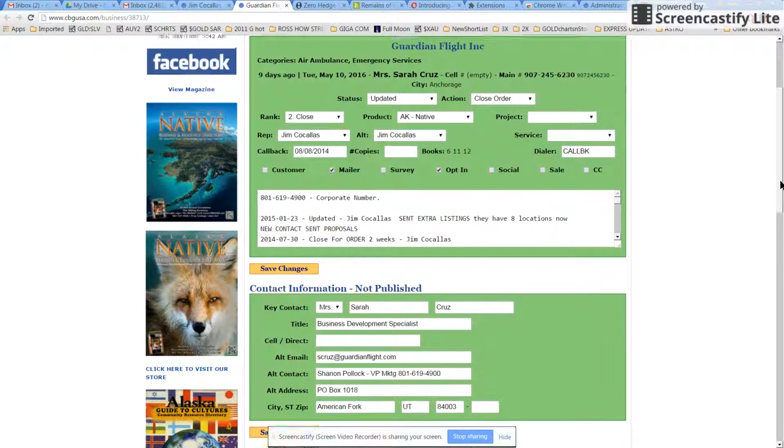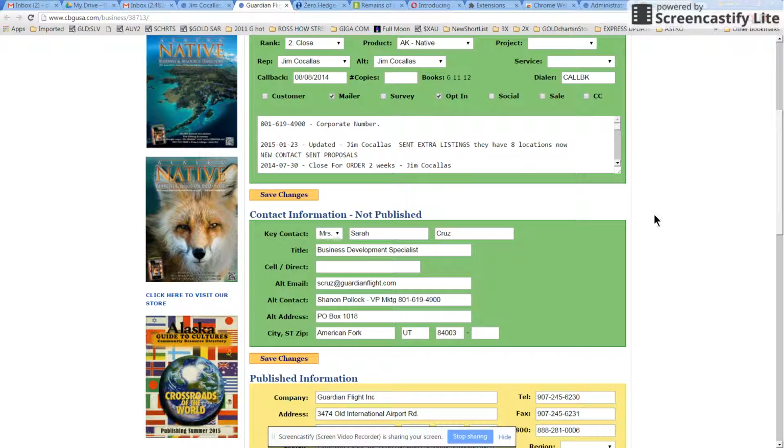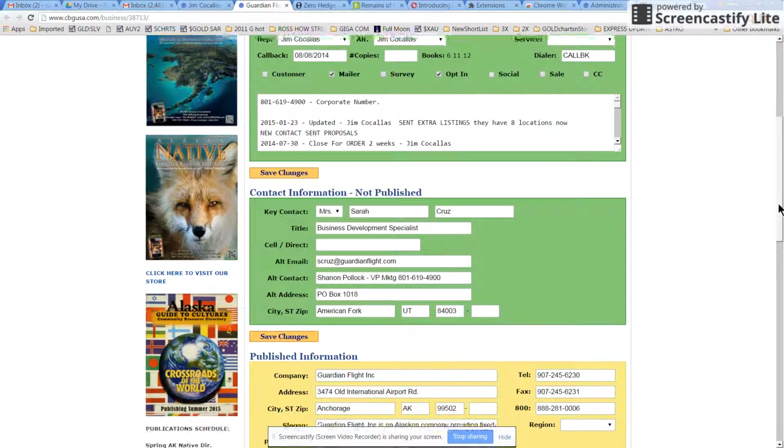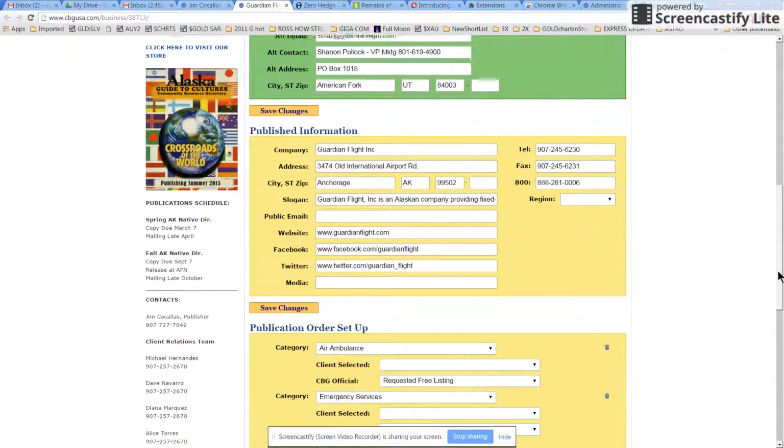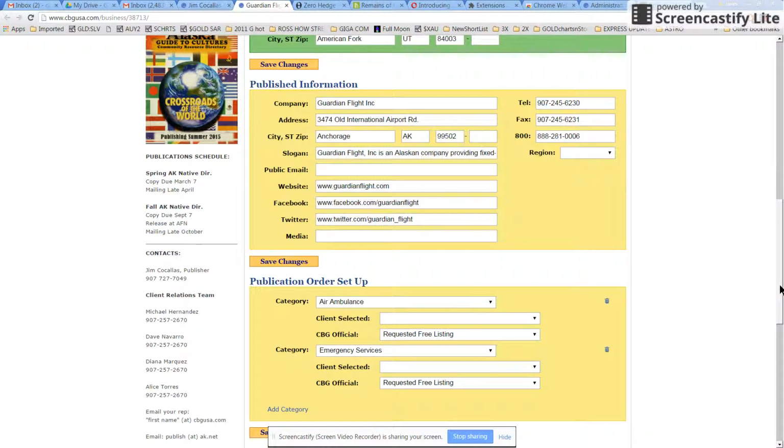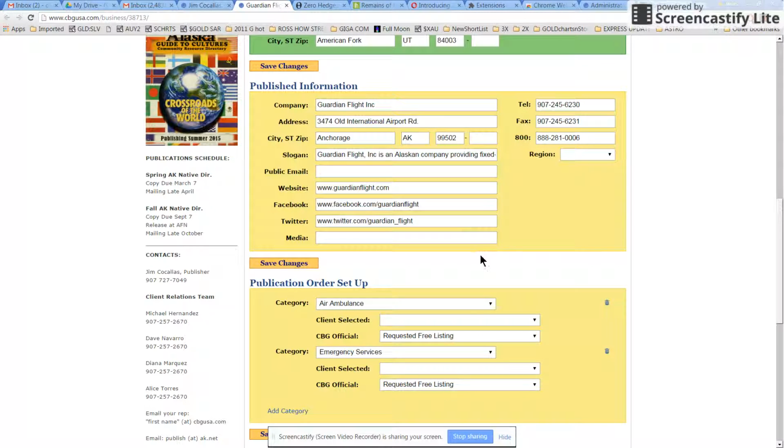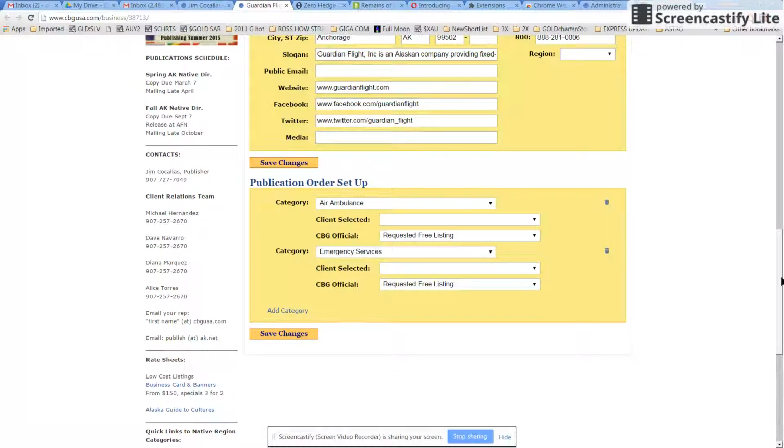And we'll go down the page a little bit. We want to make sure the information here in the contact section is accurate and up to date on each call. In addition, the published information should be accurate and up to date for each call. And that's all the public information that we could possibly publish for them or that we maintain. And then the publication/order setup page. Let me go into this really quick here.